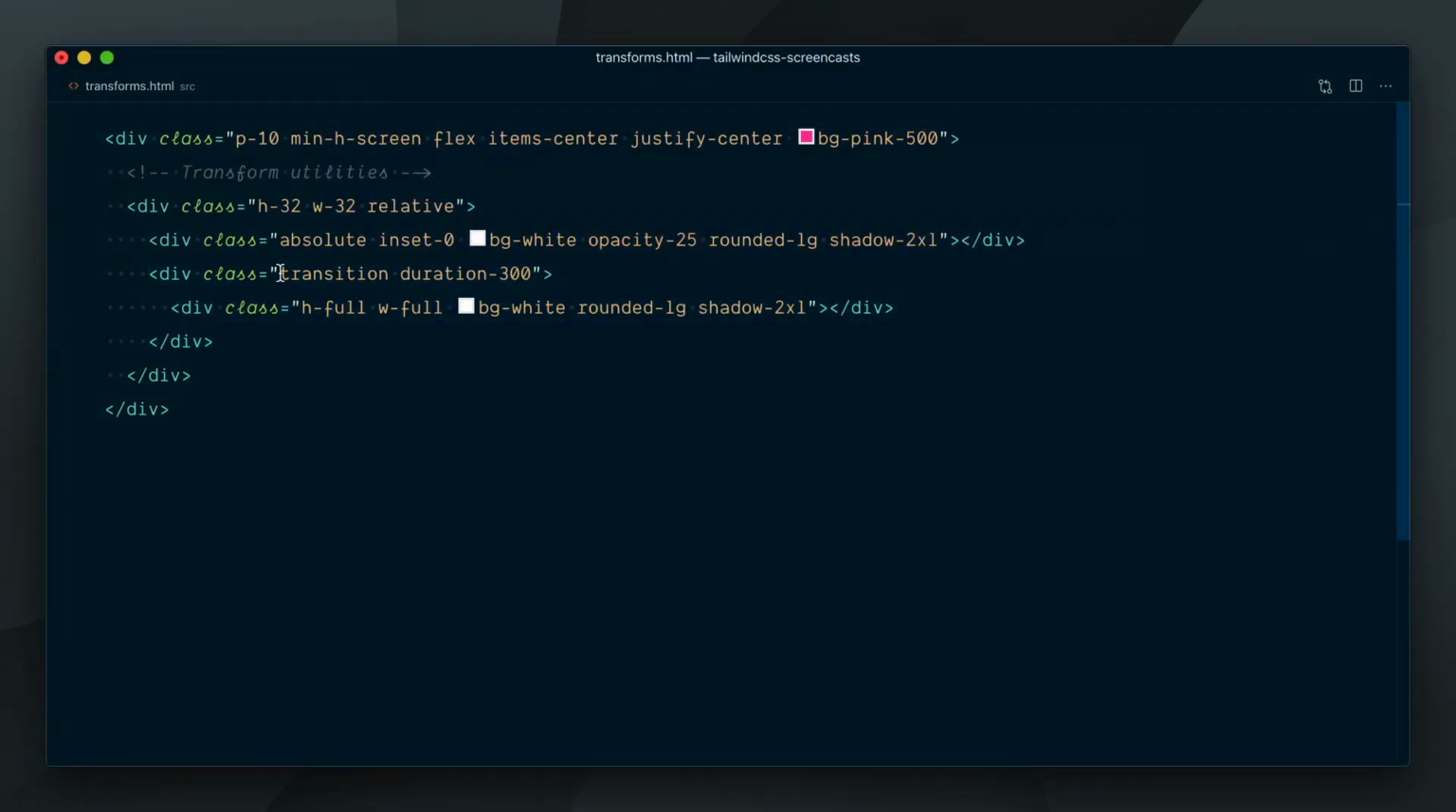The other thing I've done is apply transition utilities to our element. I've decided to use hover states to demonstrate our transforms, and transitions will help process how transforms are affecting the element from its origin. Transition utilities are covered in more detail in another video.